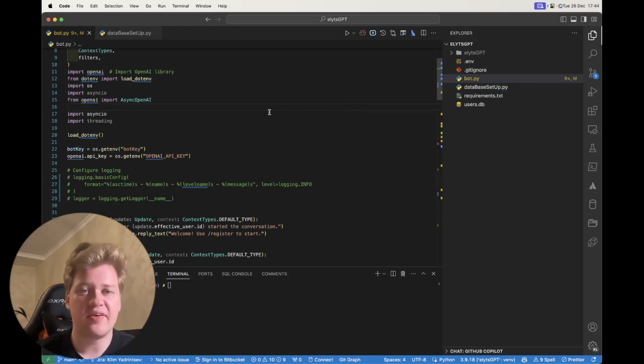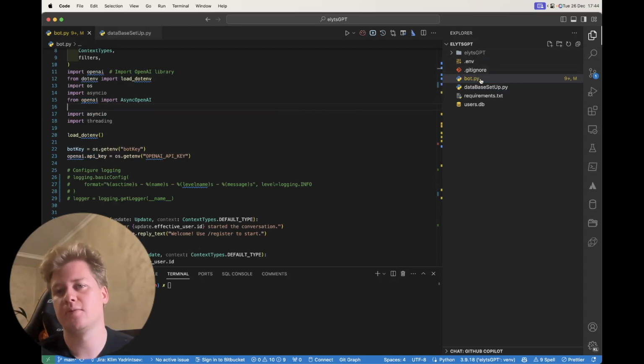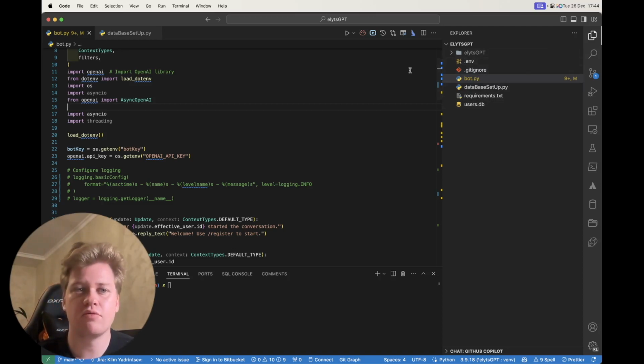So here we have a very simple structure of the files. We have environment, gitignore, bot.py, database setup.py, requirements.txt, and user database. Don't worry about user database. Don't worry about environment and gitignore. This is not useful for you. You can just hard code it for now because it's not really important.